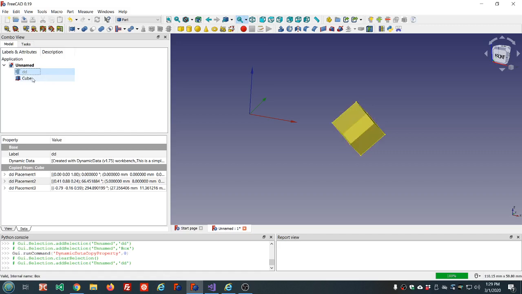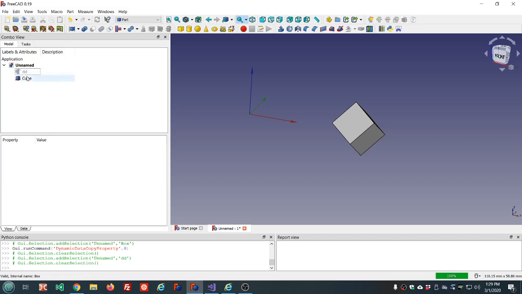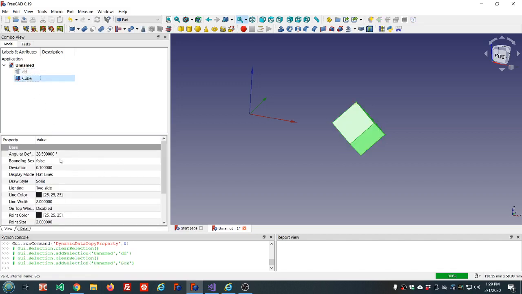We can also look at view properties in the View tab. Now these do not have linkage to the expression engine, so we cannot set parametric color properties, for example. It's just not supported, so you don't even have the little FX icon for any of these properties.